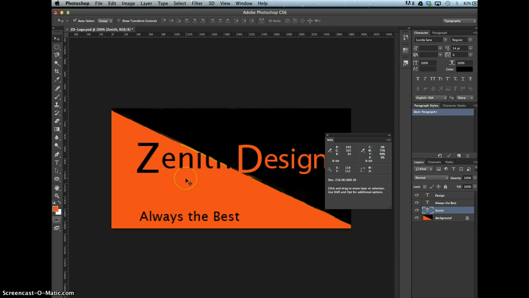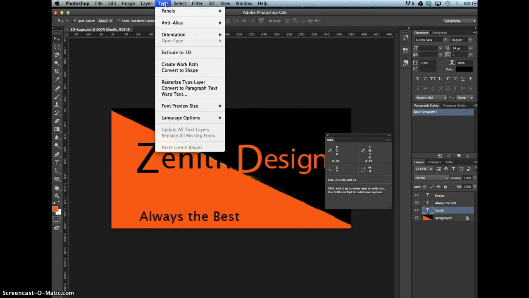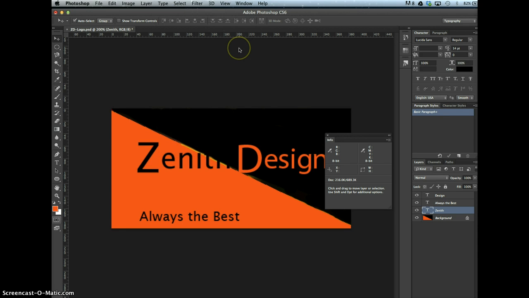Okay? So Control S. Now we're going to apply anti-aliasing to type. Activate the Zenith type layer, which mine's already activated if necessary. Change the anti-alias method to Smooth. So that can be found under Type, Anti-alias, Smooth. You can see it smoothed it out just a little bit. Save your work, Control S.